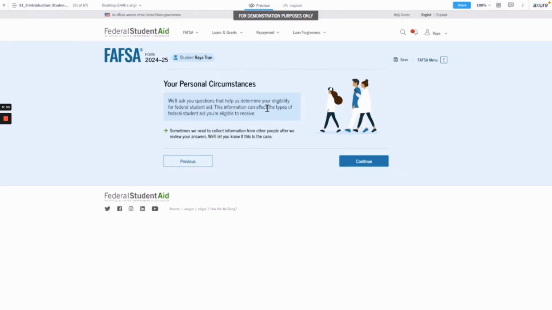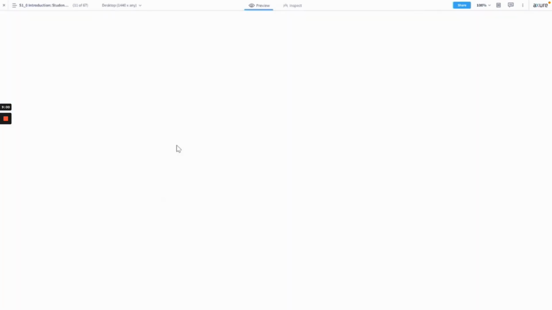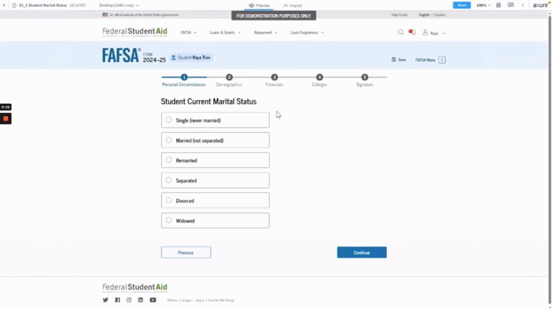And so instead of calling these questions the dependency questions, we're referring to them as personal circumstances because in some cases they're not actually being used to determine dependency. For example, if I logged in as a 40-year-old student, I'm already independent, but these questions will still display for me. Before each section in the form, we have an introductory page that sets some context for the kinds of questions that will be asked in that section, and that's what you see here. And from here, I will continue.